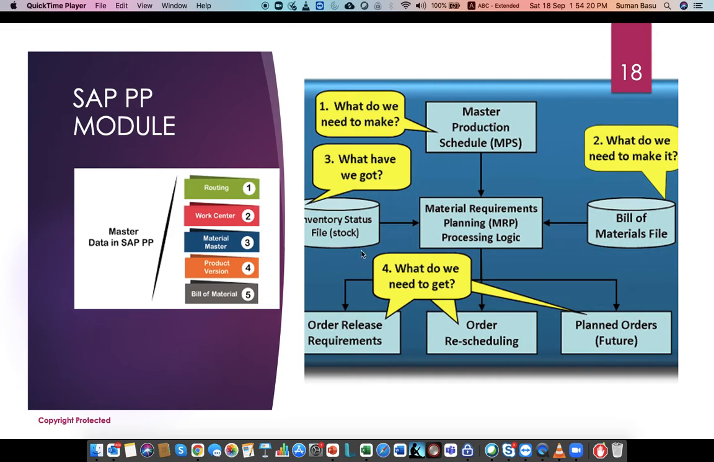Sorry, this slide has been a little truncated. The word is inventory status, and then after doing that, you will be arriving at the next step. Why do you need that? You need to know how many production orders you need to release, how many orders may have to be rescheduled, and how many planned future orders need to be made. All these calculations will be done in the SAP PP module.